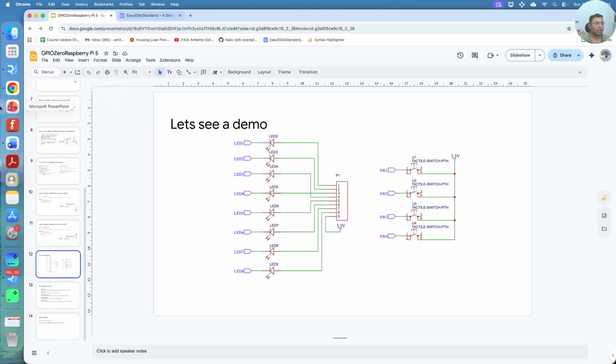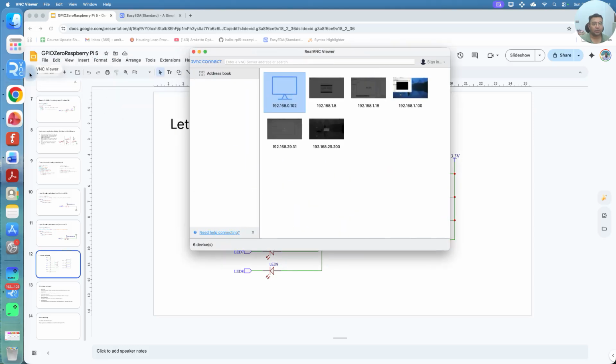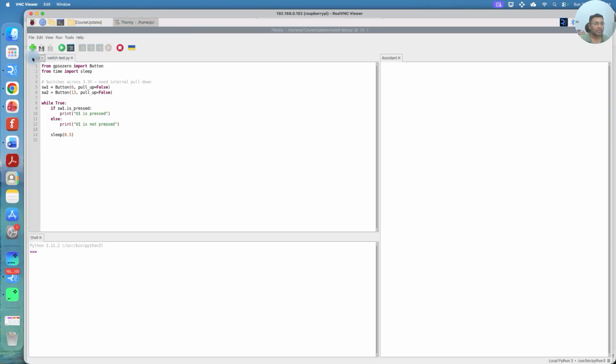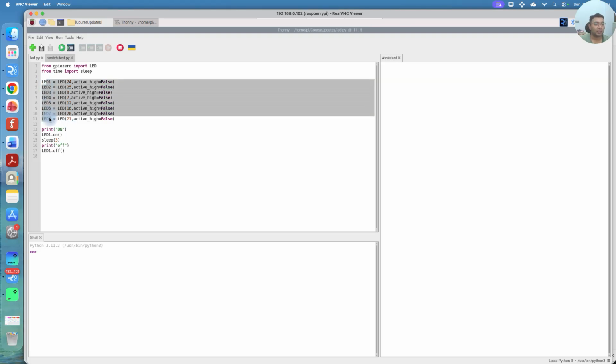Okay. So let me go to VNC viewer. This is my Raspberry Pi. This is Thorny. Now, as stated, I have 8 LEDs connected on these pins 24, 25, 8, 7, 12, 16, 20, 21. And I have created 8 instances for them. Again, it is not mandatory that you keep them like this. You can very well call them L1 or small LED 1, doesn't matter.